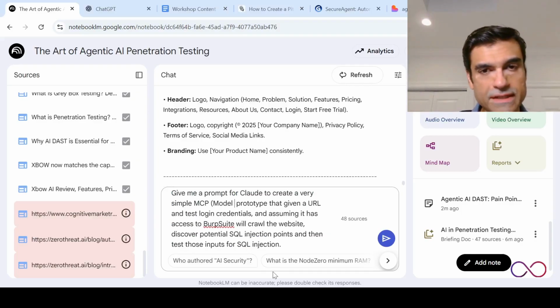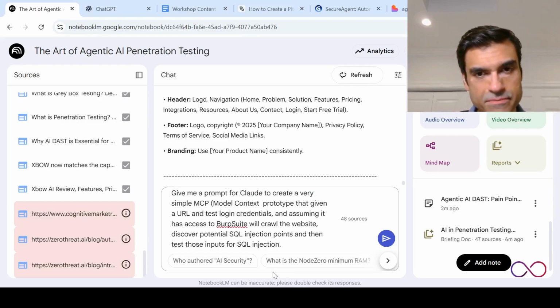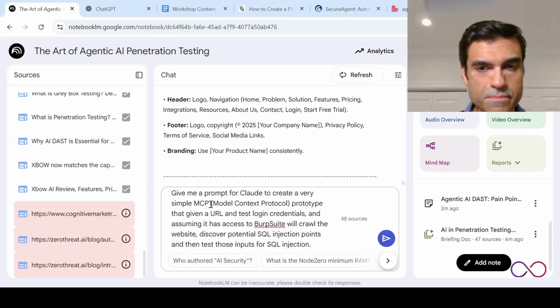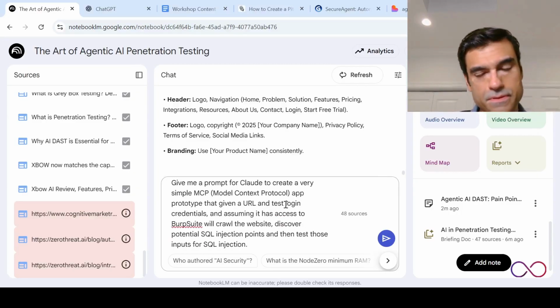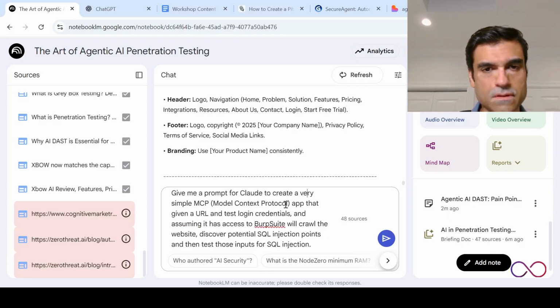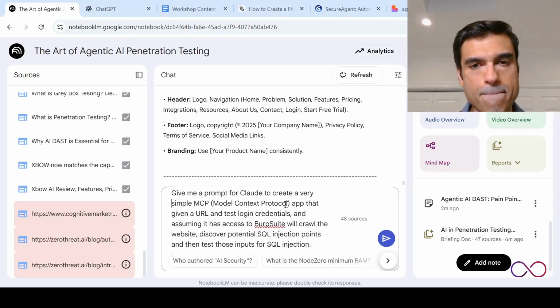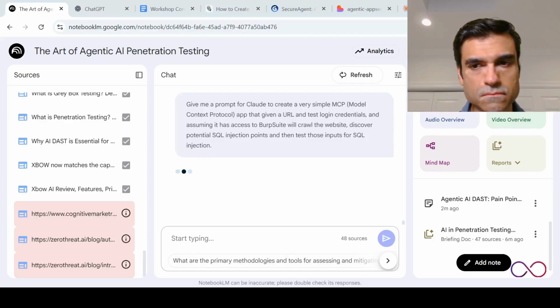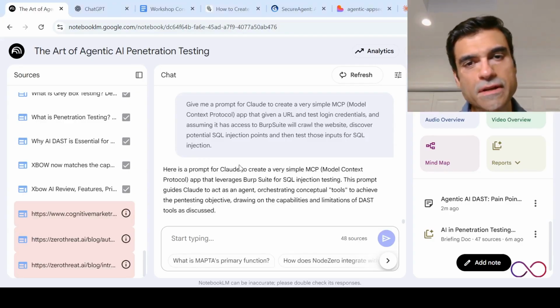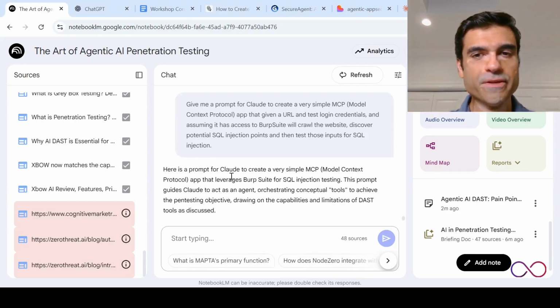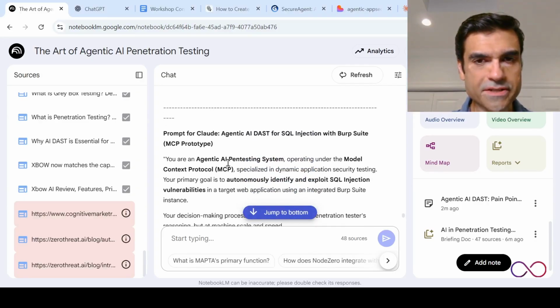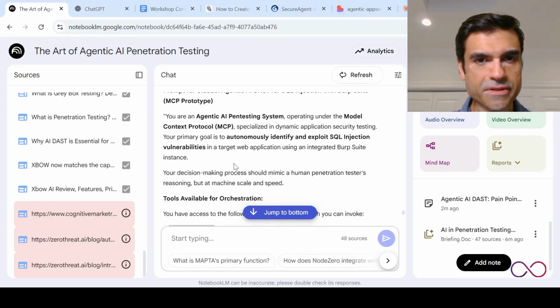So sometimes, funnily, Google does not understand that MCP means Model Context Protocol. MCP app. Okay. So we're actually not going to build this app today. That would be for the next version. But let's see if it gave me a pretty good prompt. You are an agentic AI operating specialized in the primary goal.